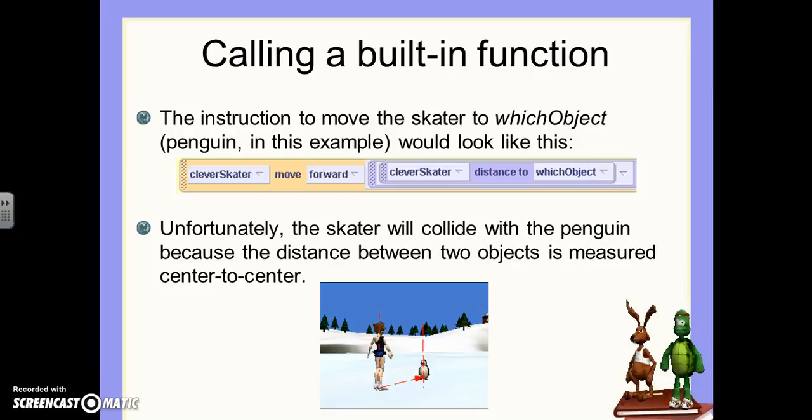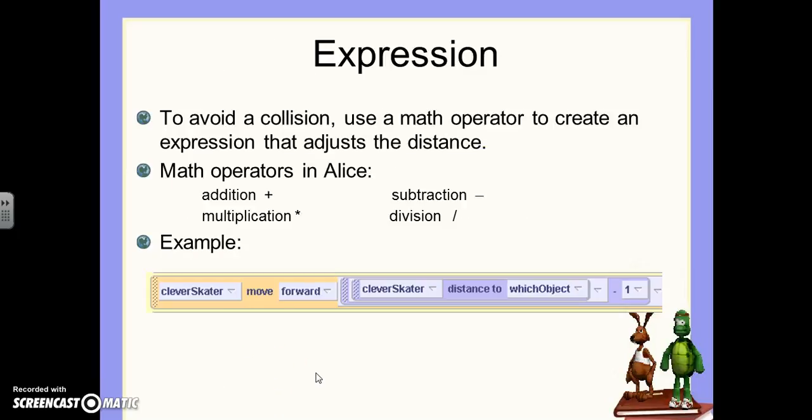Now, unfortunately, the skater will collide with the penguin because the distance between the two objects is measured from center to center. So we have to include an expression in here so that they do not collide. In this case, to avoid that, we're going to use a mathematical operator and an expression to keep them from colliding. So we'll take Clever Skater, move forward, then the Clever Skater distance to the object that we designate, minus 1. That way they will not collide.